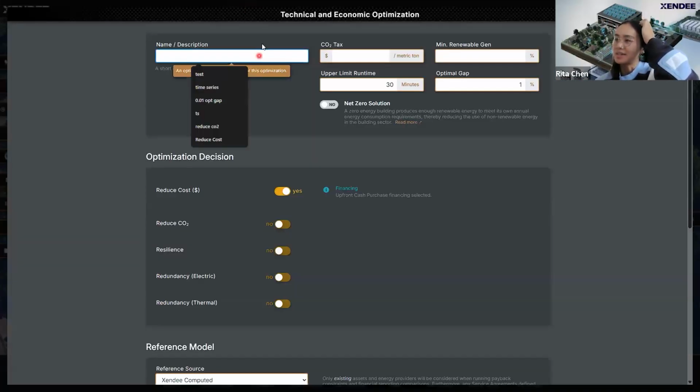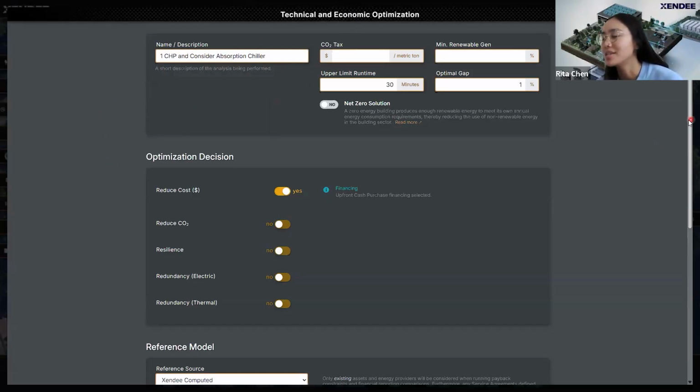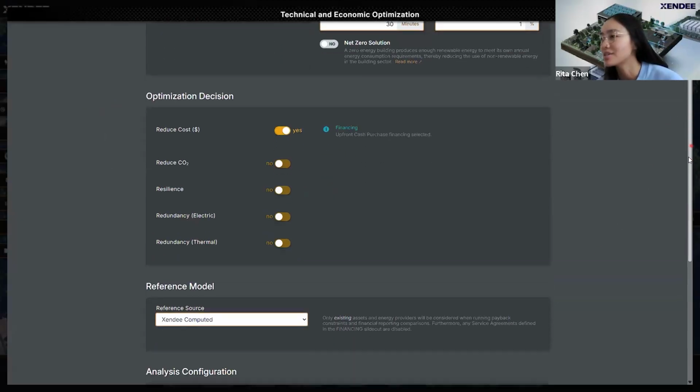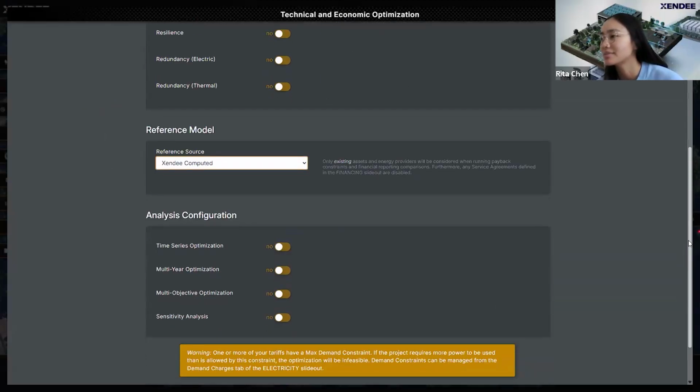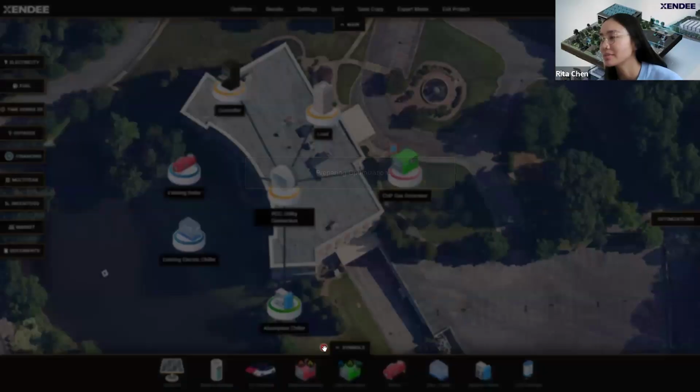So now that we've added the absorption chiller, I'm going to name this run something more specific, like 1 CHP plus consider absorption chiller, just so I can keep track of what I'm doing for each run. Again, I'm going to leave all of the other optimization settings as default. And then we're going to go ahead and run an optimization.